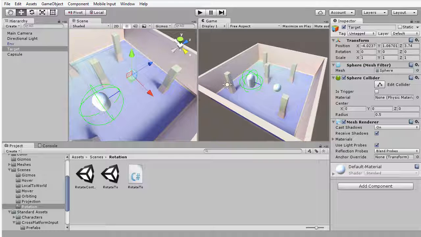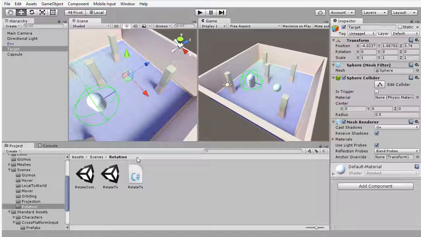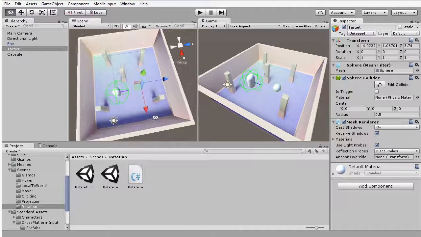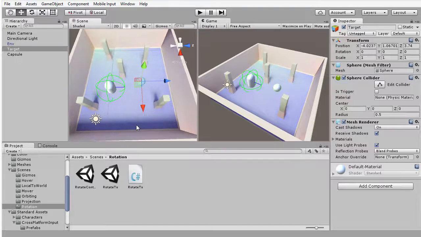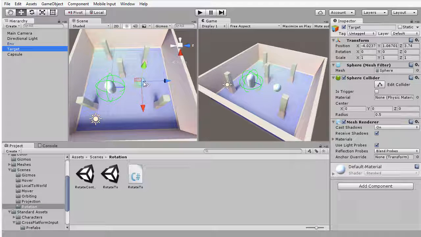In this movie, I want to consider damping and quaternion spherical interpolation. What I have open here in front of me is the rotation scene, which you can find in the course companion files under Scenes Rotation. And we've seen a similar scene before. This is a scene that contains primarily two objects, a capsule object and a target object.